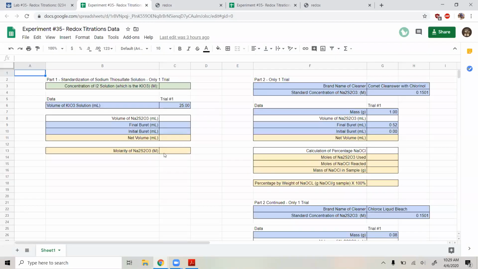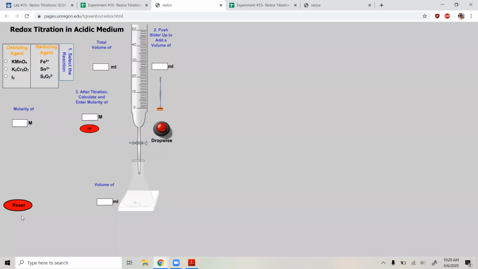Our data sheet, as you can see, is open here. I filled in the volume here, but you're going to have to put in your own concentration that it gives you, and then do your titration to find this next part. Go ahead and click on number 1. We want to select the reaction, and we want to choose this I2 one. We're going to be doing iodine with our thiosulfate.